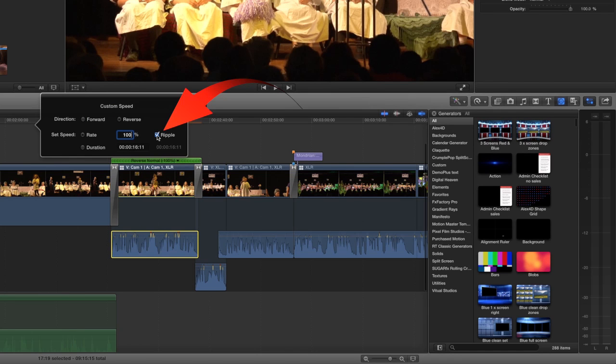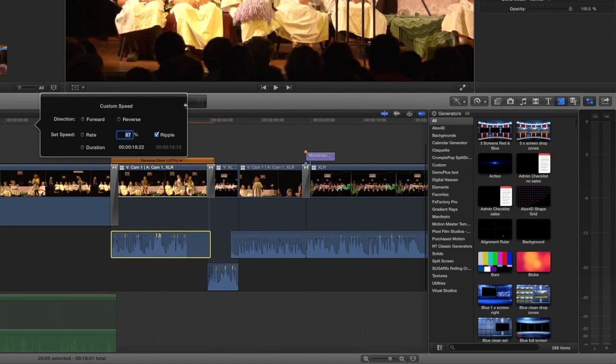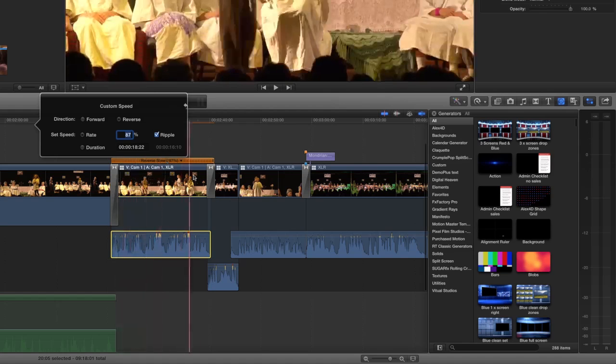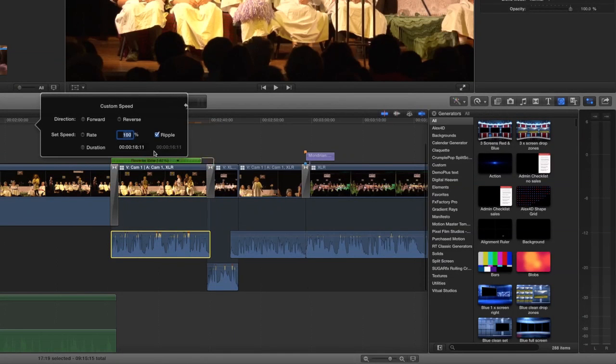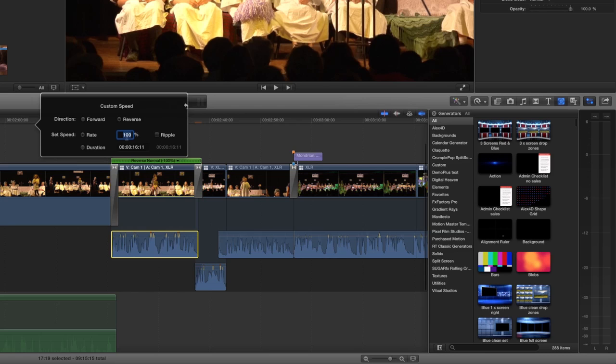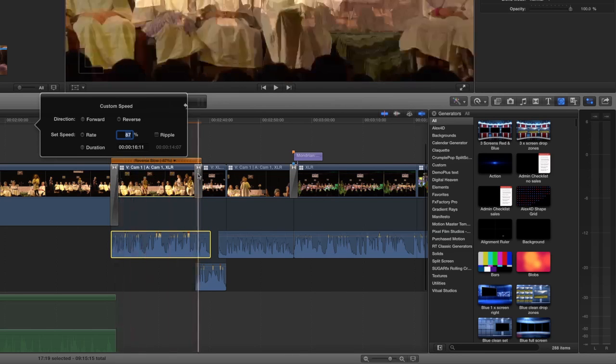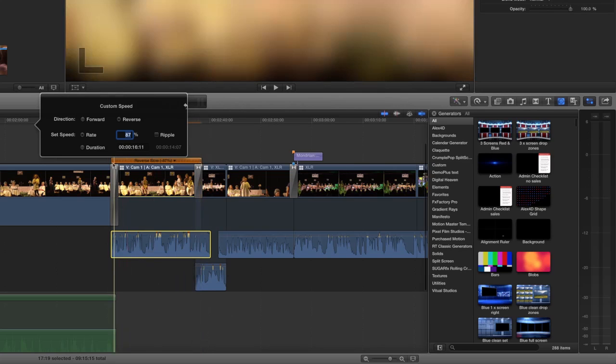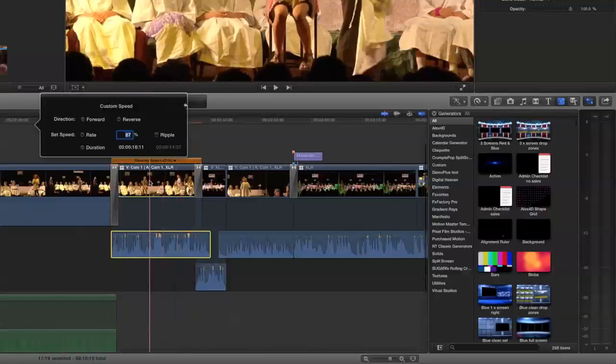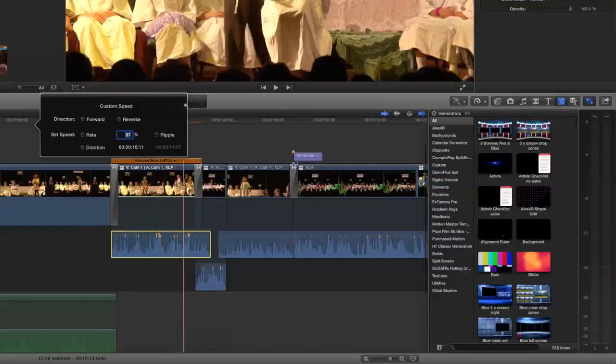Also we can ripple the clip or not, and by rippling it, it means that if we set this to 87%, then the clip is rippled. In other words, you saw it move. If we go back on that now and turn the rippling off and put that at 87% and press the return now, then the clip did not extend, it stayed with the same in and out locations in the timeline. Just the content of the clip was slowed down.